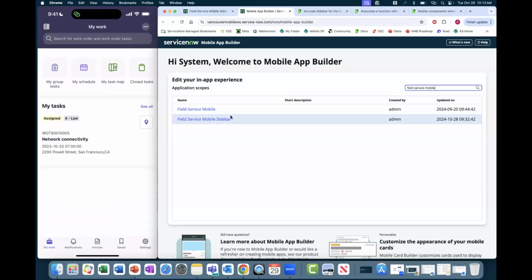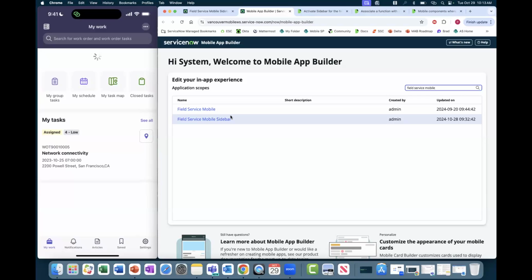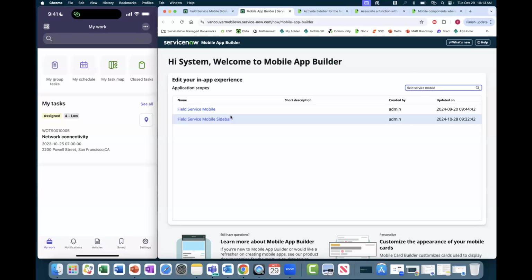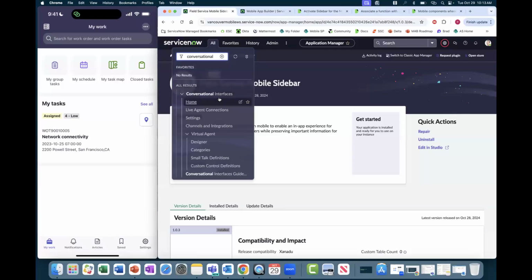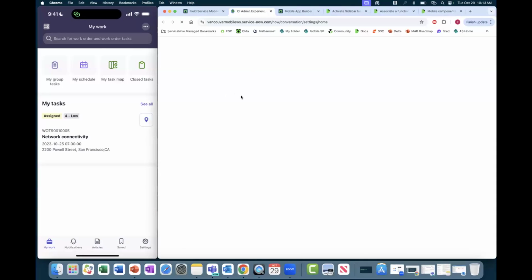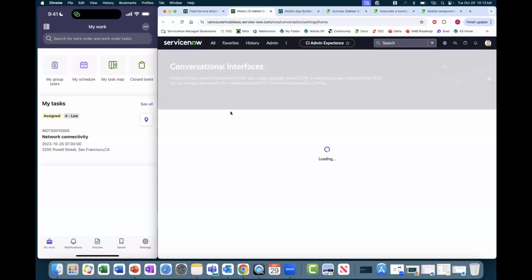Right now, if I refresh my mobile app, it shows that it does not. And so if you were to troubleshoot for whatever reason, if this is inactive, what I would do is go here and check conversational interfaces. Conversational interfaces, and underneath this, open up home. And on this, there's actually a tab for settings.